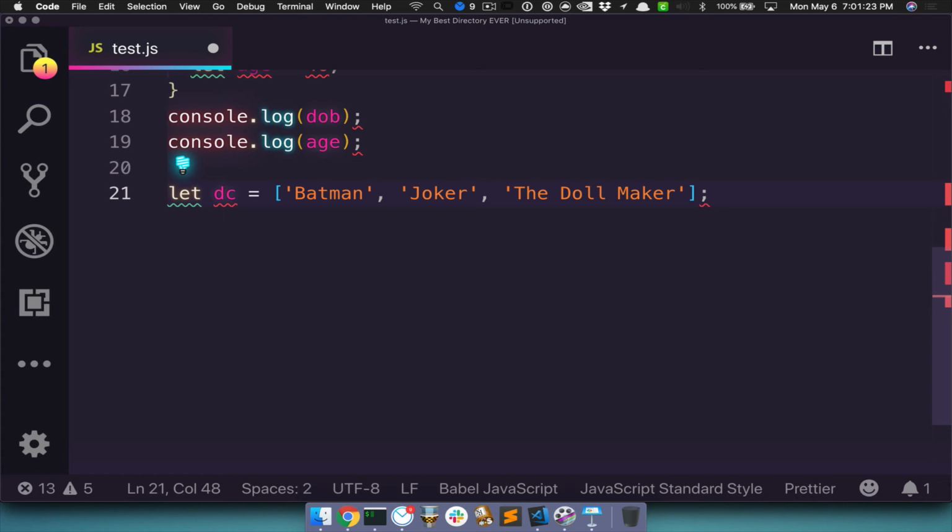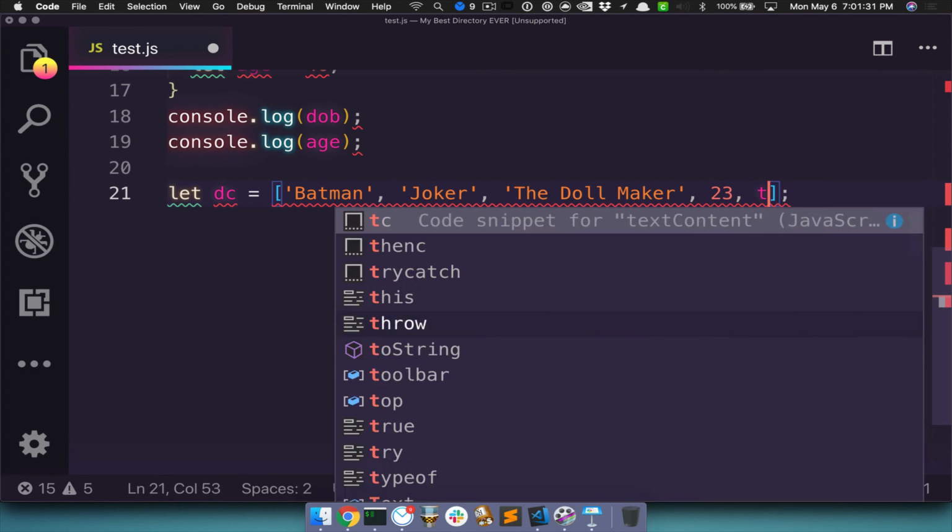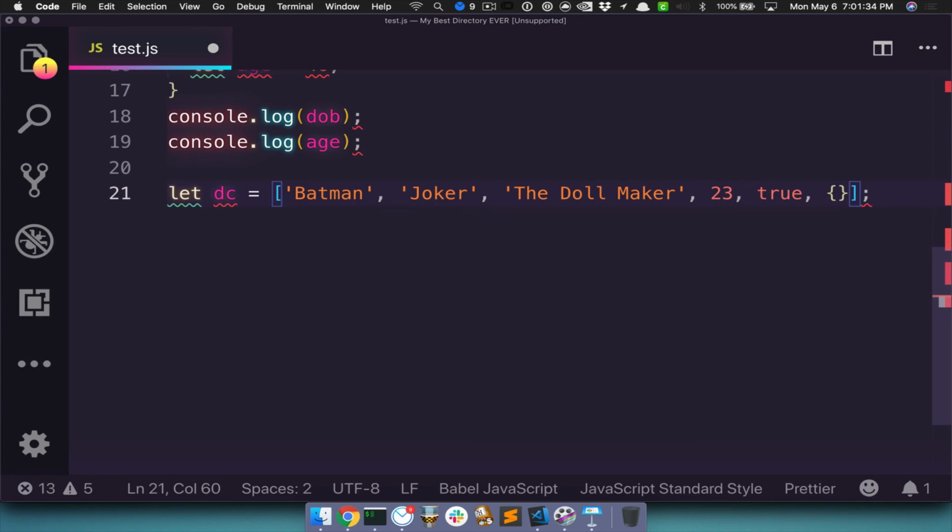But this doesn't just have to be strings. I can actually mix it up if I want to. I can add in other things like numbers, booleans, object literals. I can add anything I want in there, and it's all valid syntax. Arrays have a ton of methods available to them because in JavaScript, arrays are actually an object, and objects have properties and methods, right? And because of that, arrays actually have a ton of methods available to them.